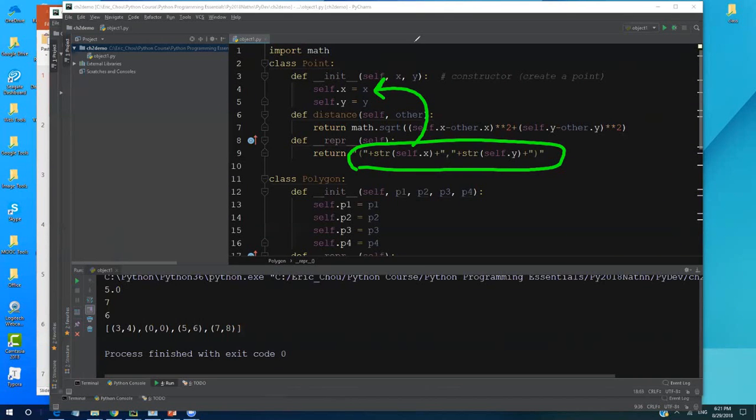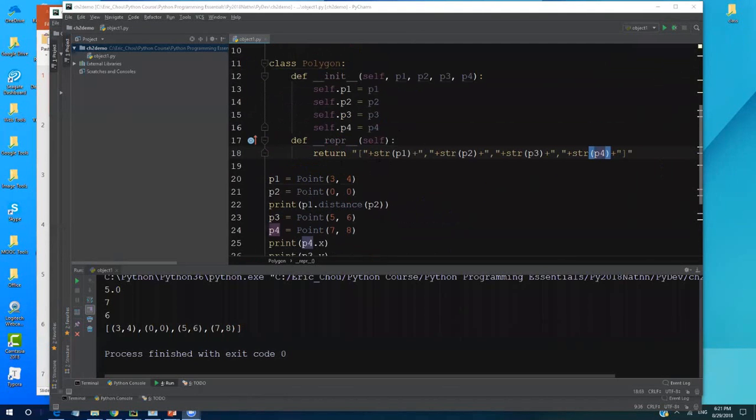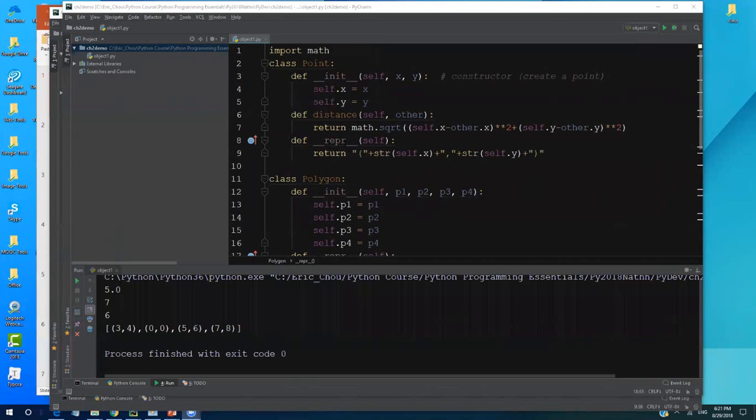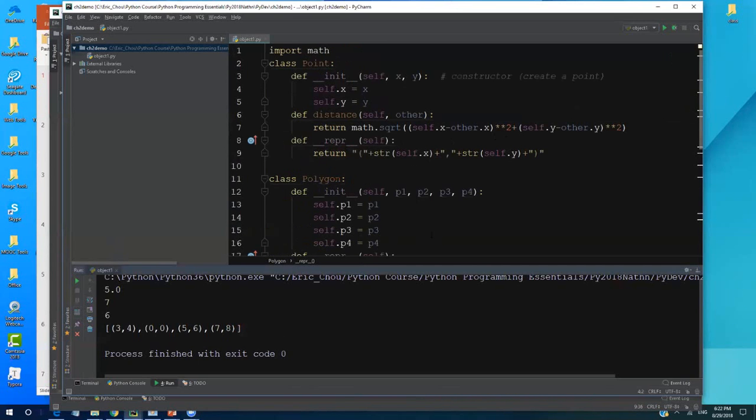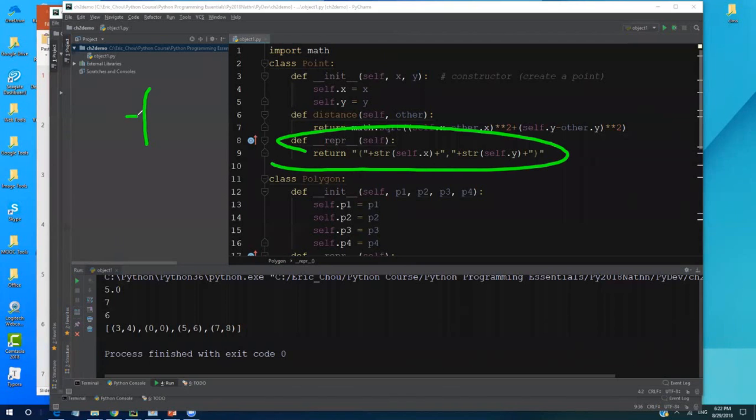Okay, so that's when I print a point. So right here, in my polygon, I also convert those 4 points to string. So each one will come to here to run this REPR to get the point coordinates and print them out in the brackets. So right here, as you can see, for the polygon I print out 4 points. Point 1 is mapping to here. Point 1 is 3 and 4. Point 2 is 0, 0. Point 3 is 5, 6. Point 4 is 7, 8. And then each one of them is converted to string using this REPR function. The REPR function is a function to convert things into string.